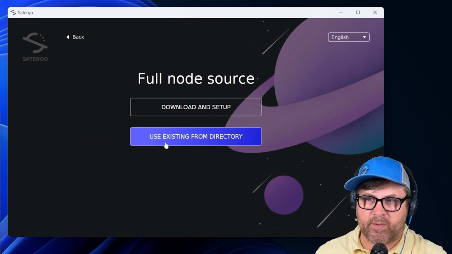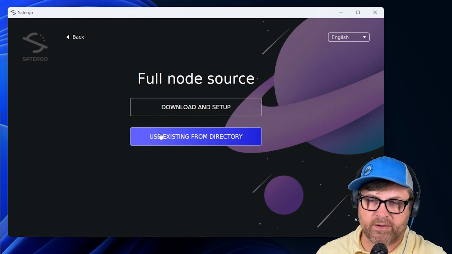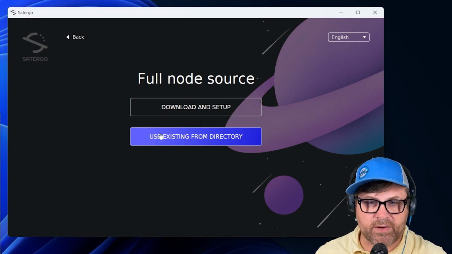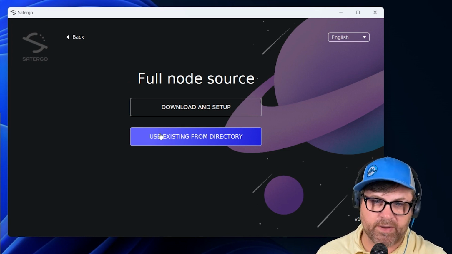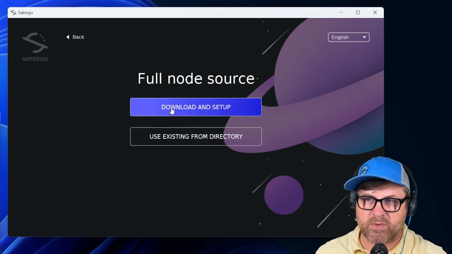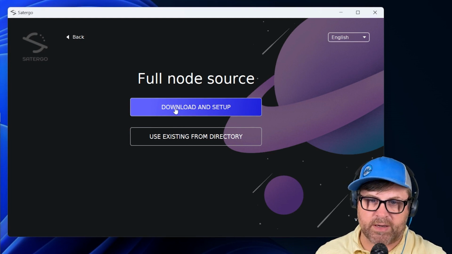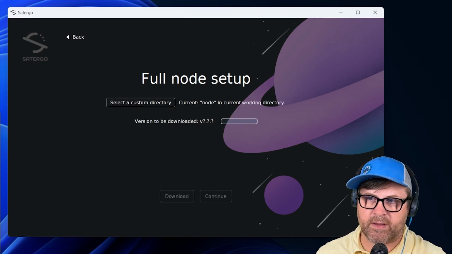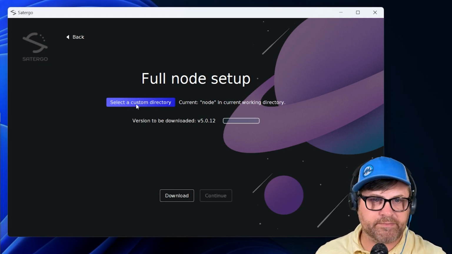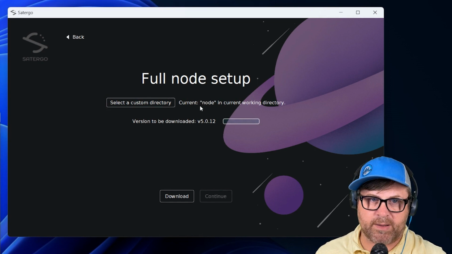It's going to ask us if we want to use an existing directory. That means that maybe we had a previous version of Satergo and it downloaded the node. We don't want to go through the full sync again. So we'll just point to that and it'll pick up where it left off. Or we'll download and set up, which is what we're going to do right now to get a fresh install. So it gives you a chance to select a custom directory. We're going to keep it right in the S folder on the desktop, and then it's going to create a node in the working directory of that folder.